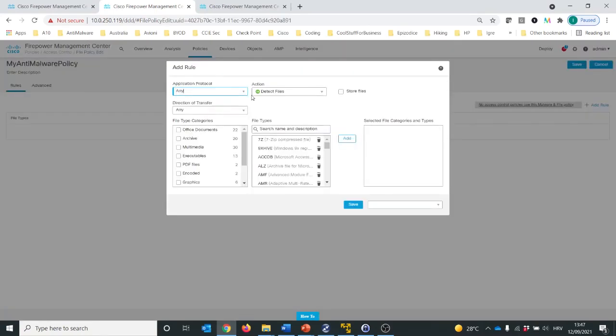So, for example, we have a rule. First, we can choose the application protocol on which we would like to detect files. It's not only for malware, it can be used for any action. For example, if I want to block executable files from being downloaded or uploaded from my organization, I can create a dedicated rule for this.